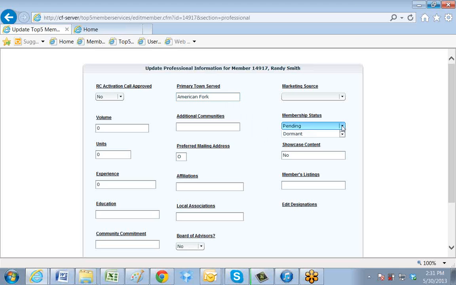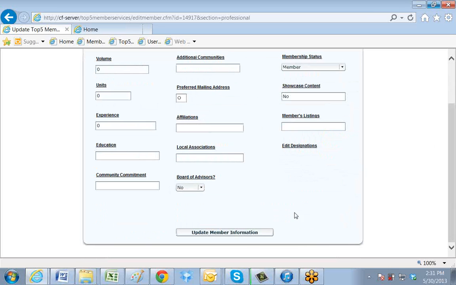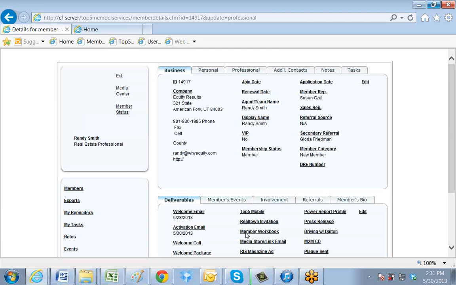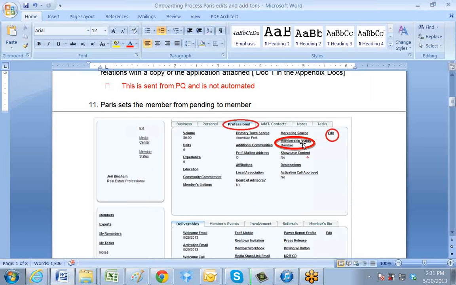But go to membership status, from pending, all the way down here to member. Bottom of the page, update member information. Now the system is aware that there is a new member. They should generate letters. I say should because there's a question as to how long that may take for us to get that information, or get those emails sent. So that's the next step of the process. Once they're set to members, we've done this. We're at number 11. We've set the membership status to member.